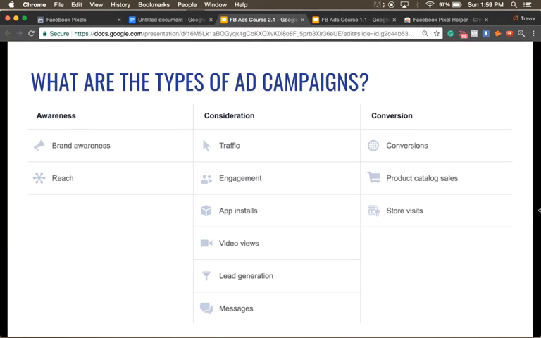So I'm pretty sure I went through this with y'all in one of the earlier videos, but for the purpose of data collection, we're only going to focus on three types of campaigns. We're going to focus on link clicks or traffic. We're going to focus on engagement, mostly post engagement, and we're going to focus on video views. These are going to be the three campaigns we focus on.